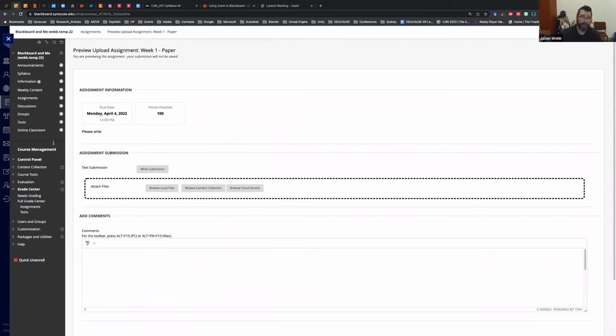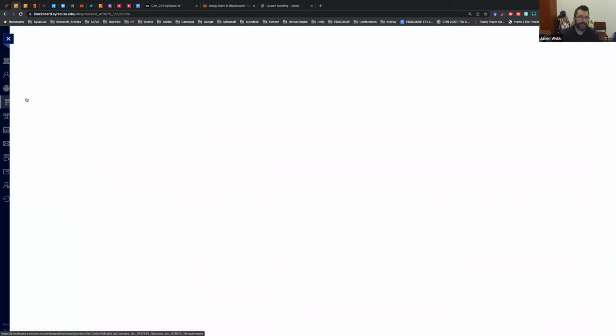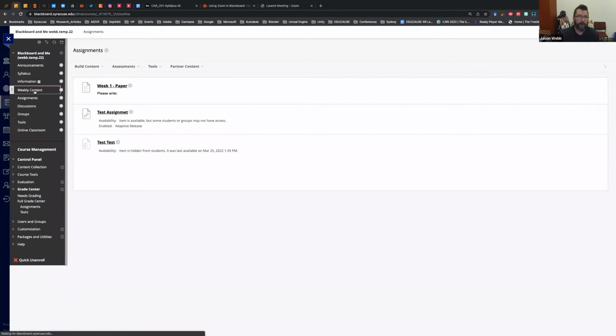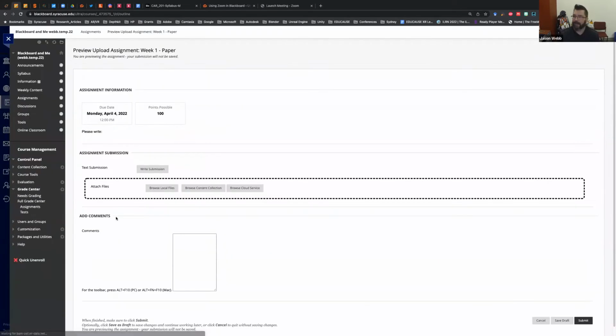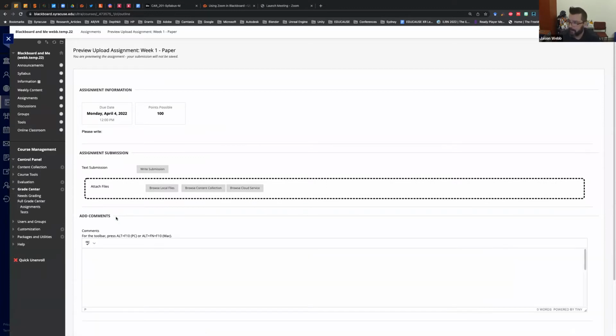So that's a cool little feature where you can create all your assignments out here for them to quickly get to, or if they're working through a content week, they can click on that and it gives them the same functionality.